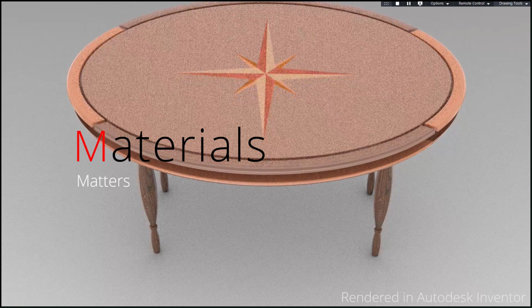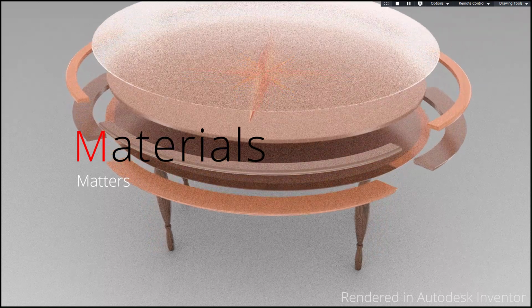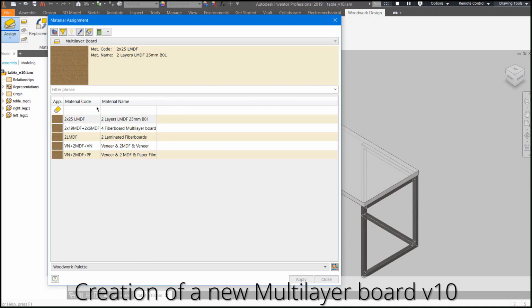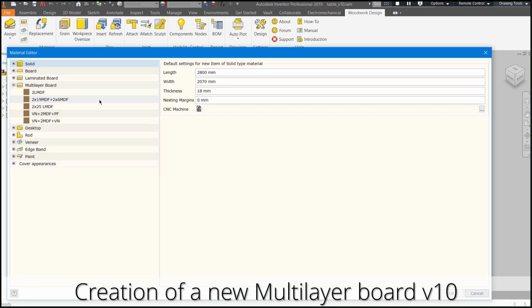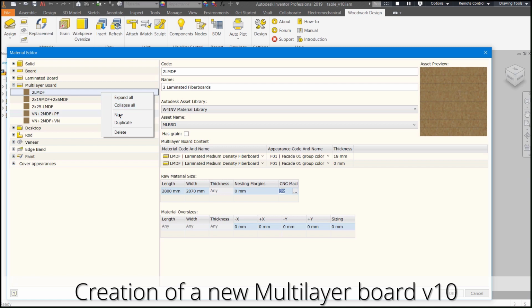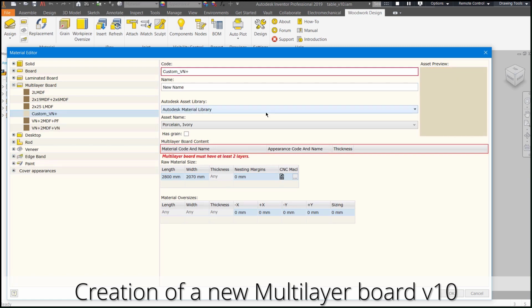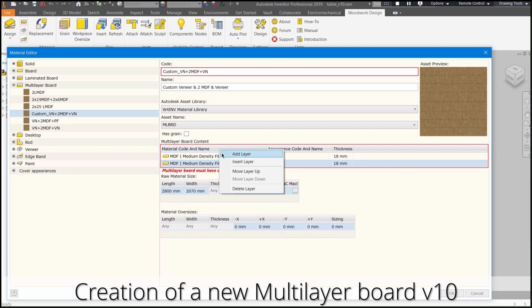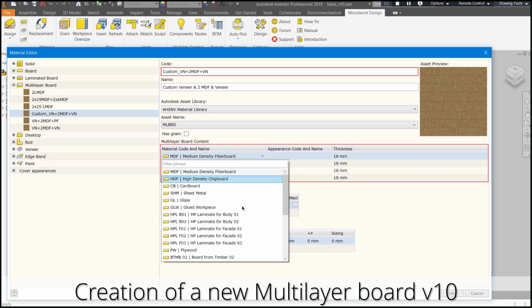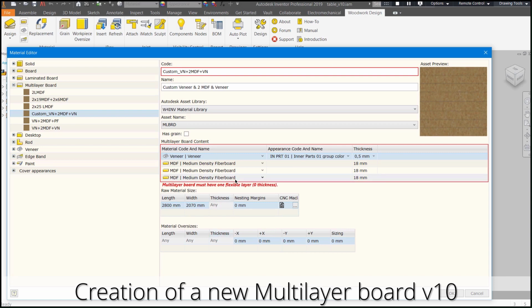Now, speaking about the materials, let me show you what new features we have here. I will start from multi-layer materials. First, let's see how we can make multi-layers in the 10th version, the older one. In order to have a multi-layer material, there was a routine procedure. We must use the material editor and make a new definition, define the code and the name of the multi-layer material, choose the appearance, and then apply the layers to define what thickness of those materials would be in our multi-layer sandwich.